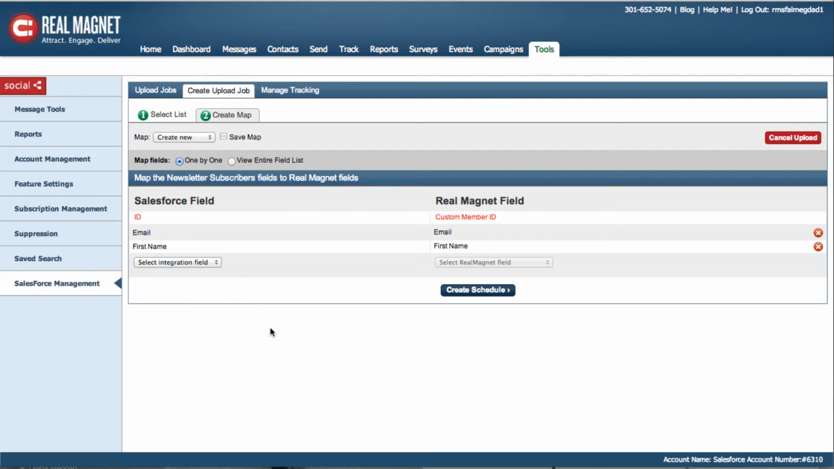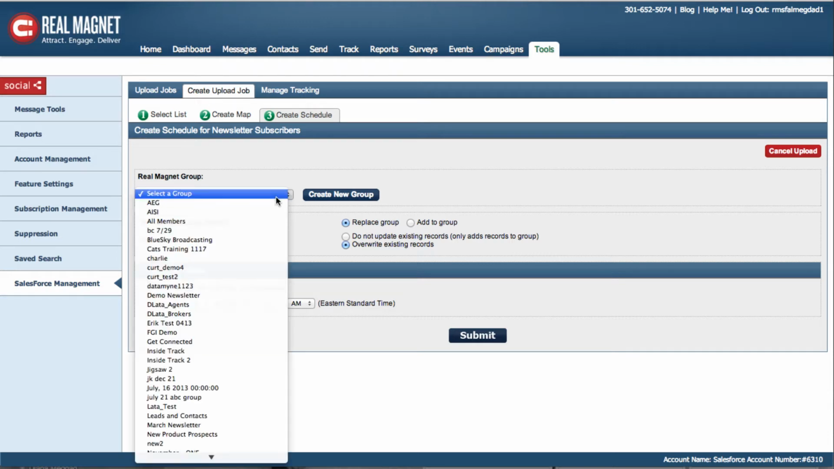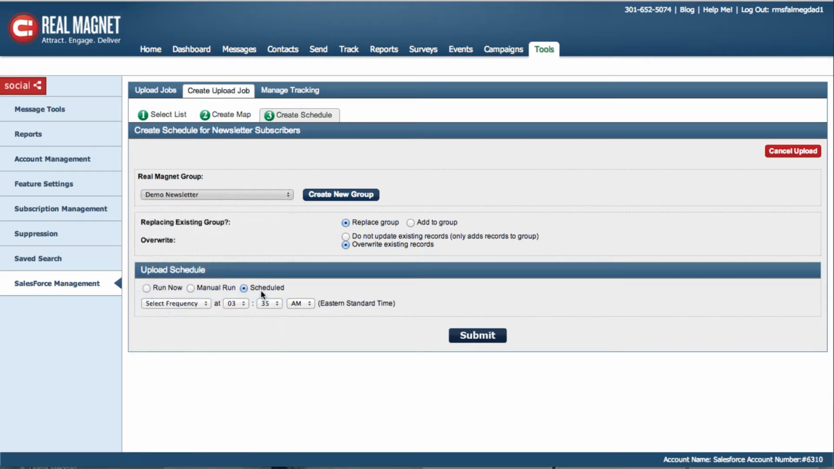So let's say we're happy with this mapping that we've created, and we want to go ahead and schedule this job. We want to have this data come from Salesforce and be imported into Real Magnet. When we hit Create Schedule, we're going to be able to determine, first of all, what group we want to place these individuals into. It can be any of your existing groups, or you can even create a new group, so you have full flexibility in how you're uploading this content.